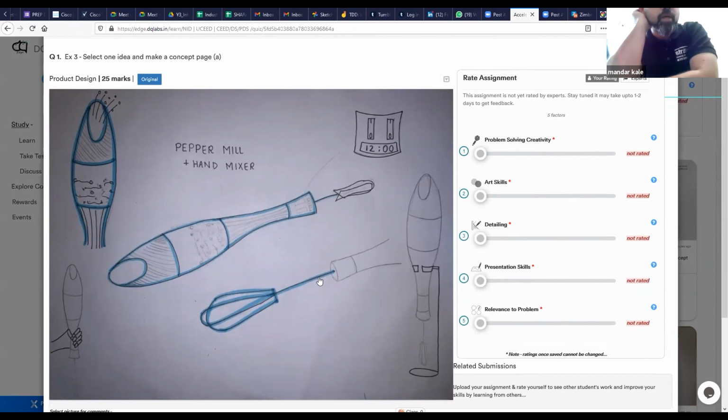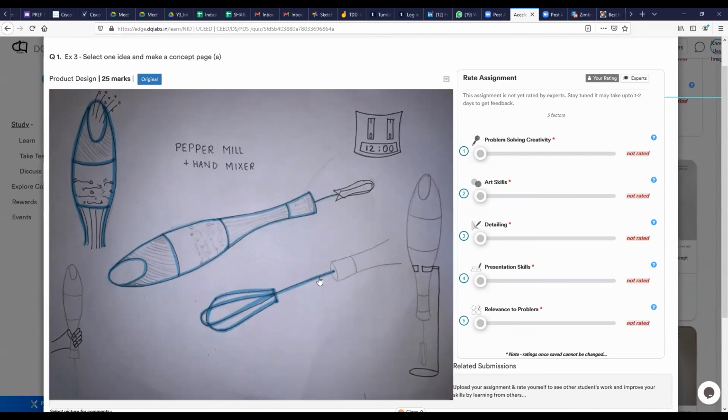You've shown the hand, you've shown the time, but why? So pepper mill and hand mixer, but why would you combine the two? What is the use case scenario? It saves us space, I guess.